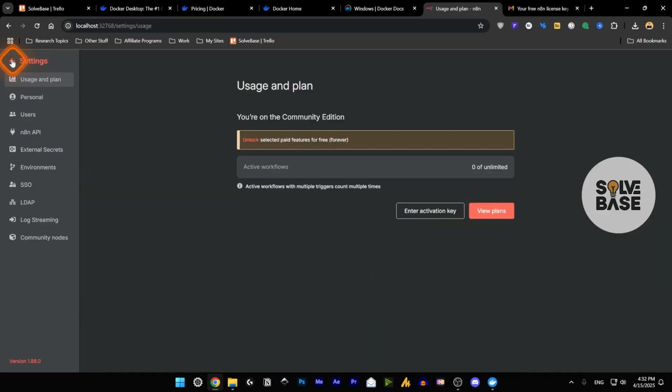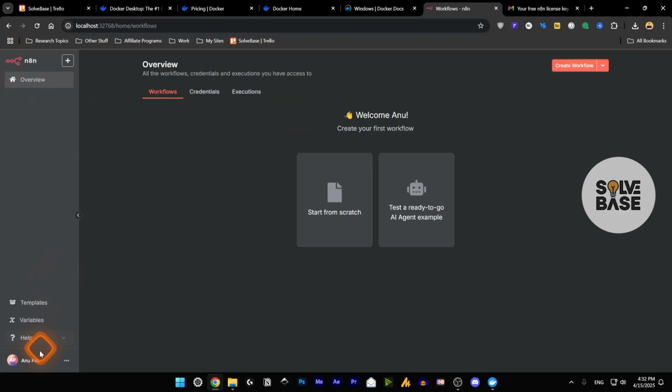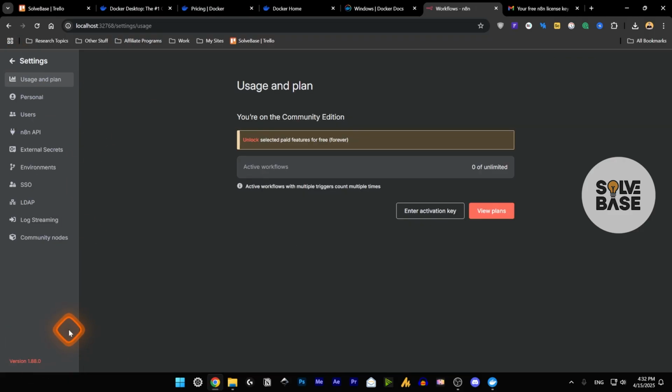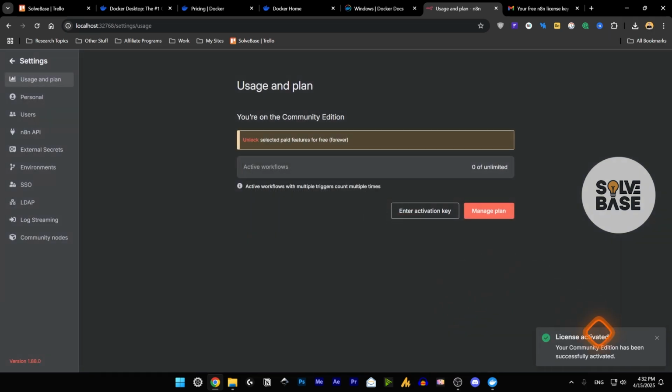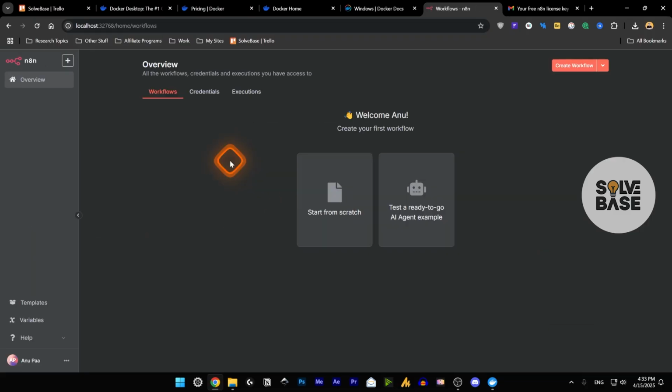Then head over to the usage and plans in the settings. So click on this on the bottom left, 3 dots, go to settings. Now inside here in the usage and plan, we're going to click on the enter activation key. Paste it here and activate. Now it says that your community edition has been successfully activated. And that's it. That's how you can install N8N locally on your PC or laptop for free with Docker Desktop.